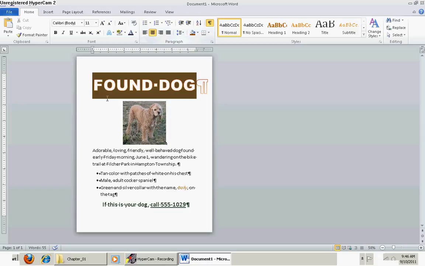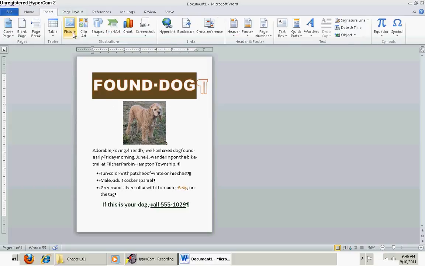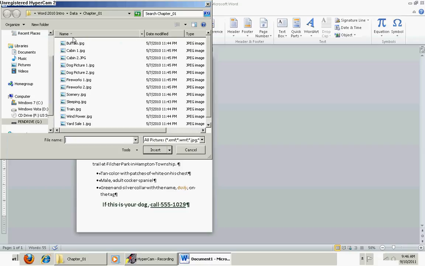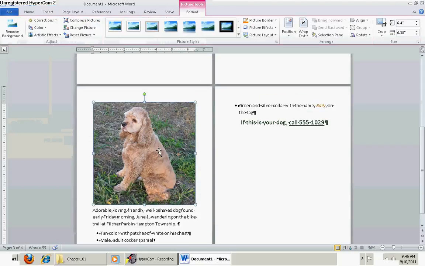Once again, I'm going to insert a second picture, so I go to the insert tab, I go to picture, and this time I pick dog picture 2. I insert. Again, the picture is really big, so I'm going to resize it, but this time I'm just going to type in the size in here. Type 274 in the height and 273 in the width.